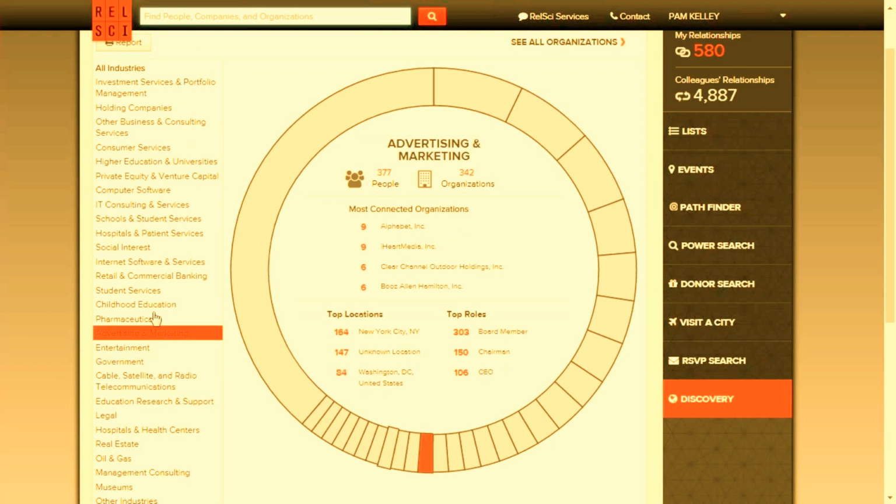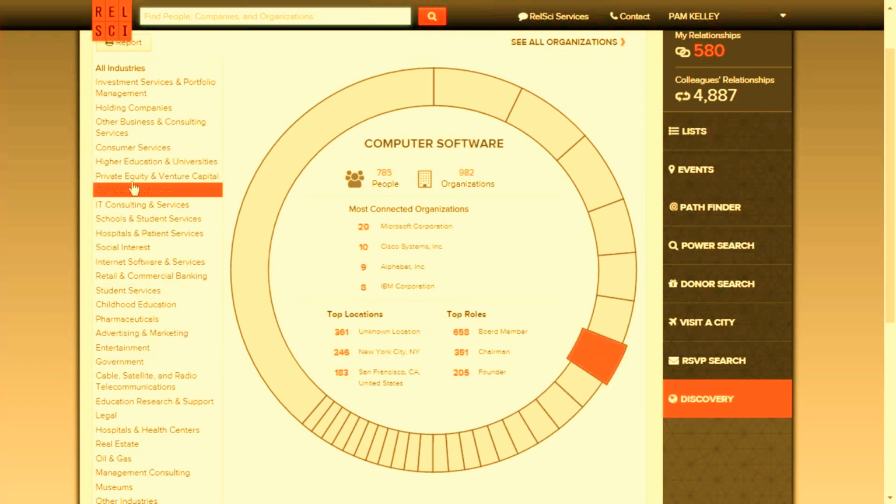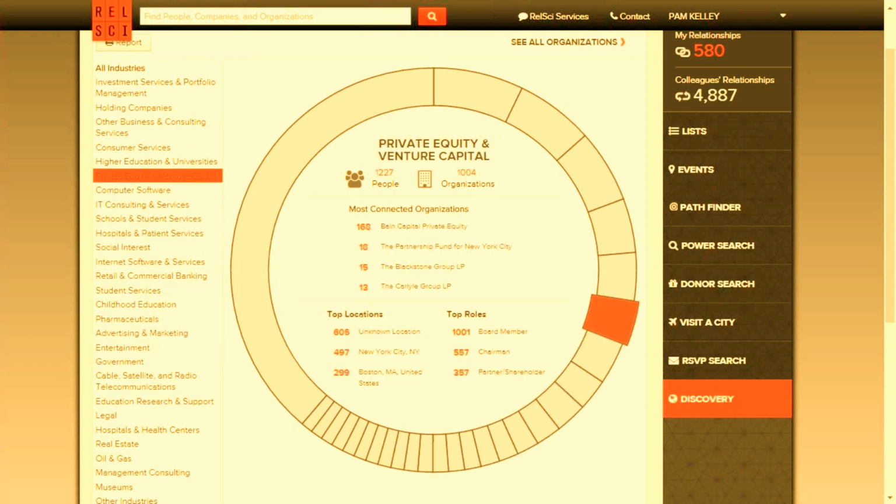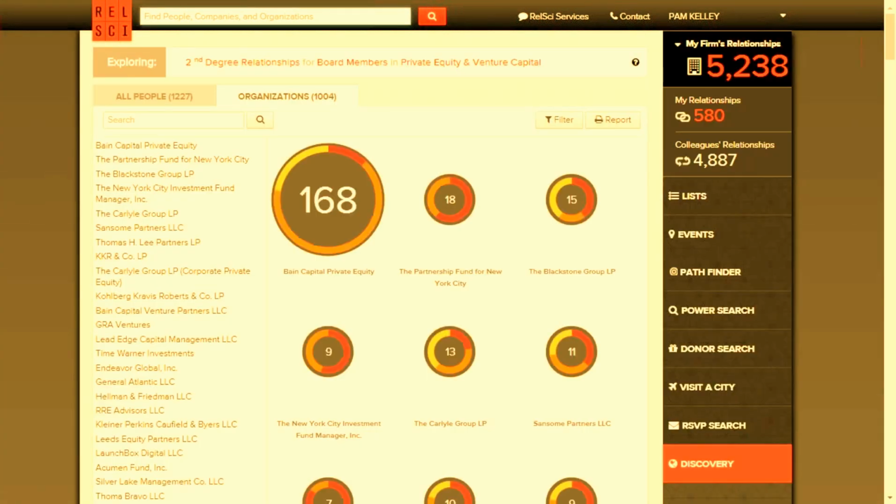So, let's say I'm a foundation and I really want to go after more donors in the private equity venture capital space, because these individuals usually have the capacity to make those high-level donations that we look for. So you'll see there are a number of organizations our board members have access to. The number in the middle of the circle is how many people we are connected to at a certain organization. The colors around the chart are how many strong, average, or weak connections we have there. So red will be strong, orange is average, yellow is weak.